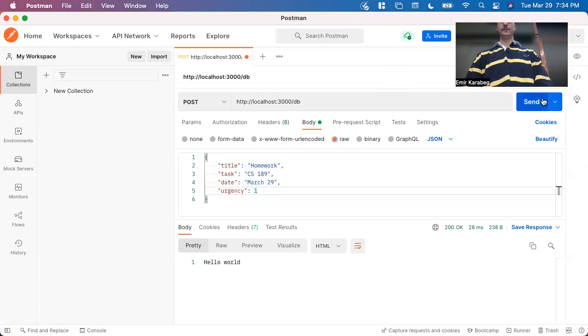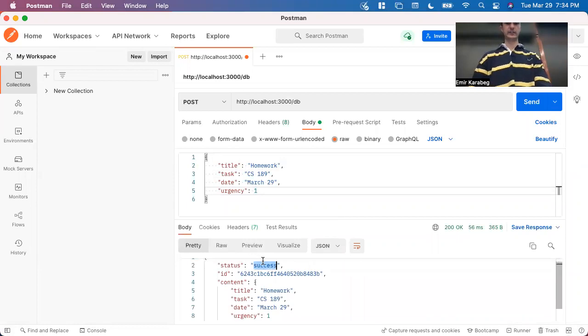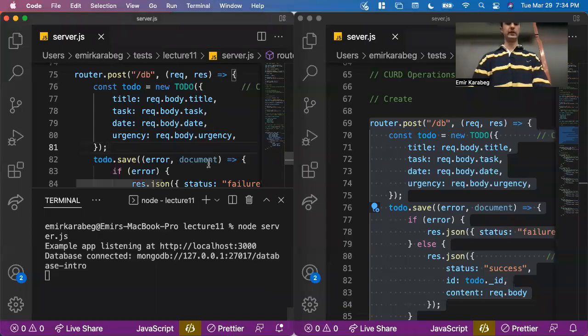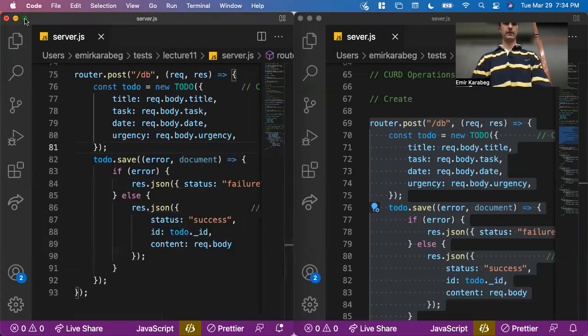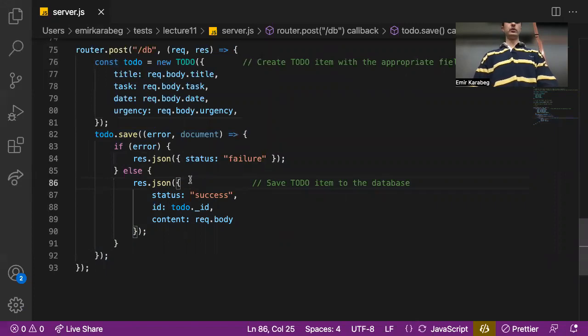So then when we send this post request, we're going to see, okay, status success. Our database automatically created some ID for us that specifically relates to this to-do item. And we have the content of our item, which we expected, because on save, when we're storing it inside of our database, there was no error. So we went into the response.json and we're returning some status saying success, some ID, which is the automatic ID that's created for this to-do.